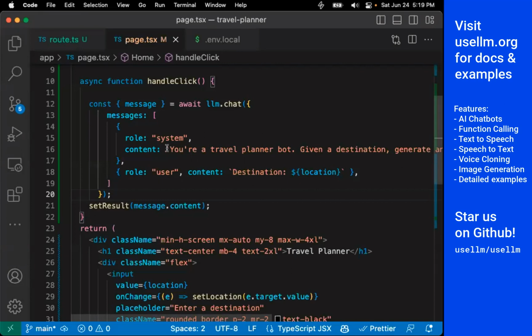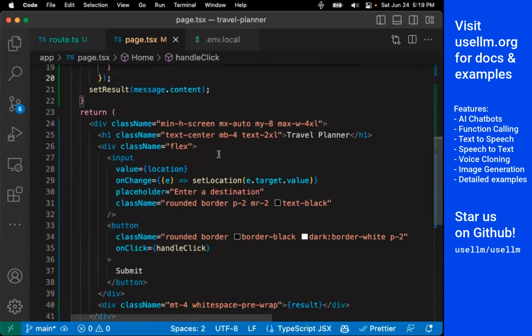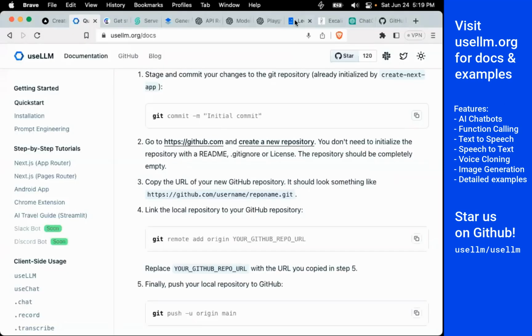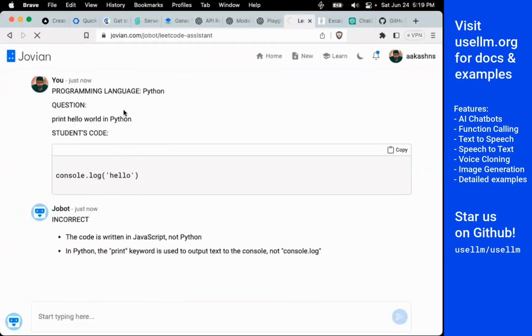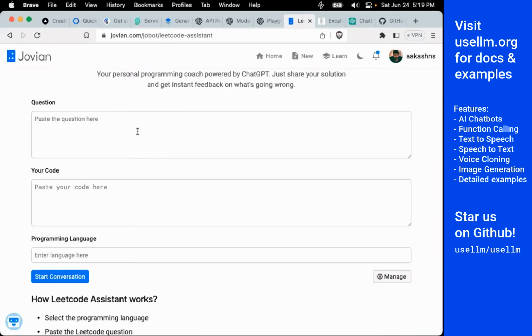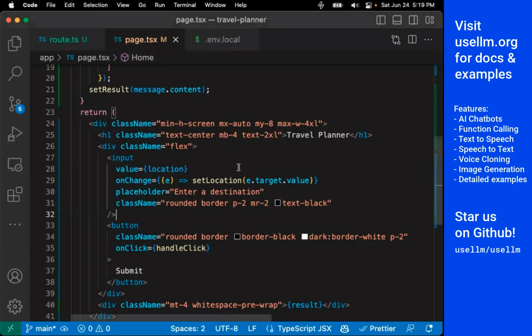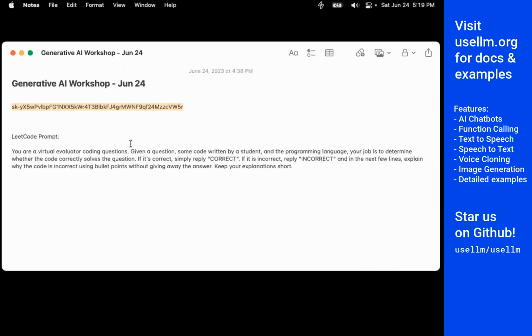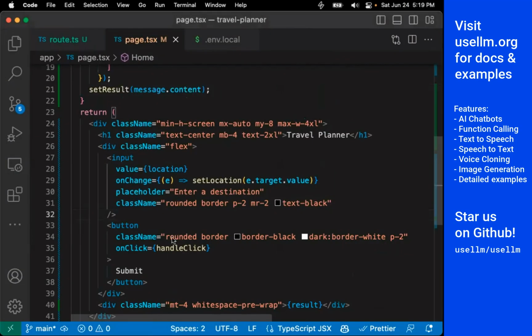Okay. Now, of course, we can probably change this a little bit. We can change the user interface to enter not destination location, but maybe let's try to create this LeetCode assistant real quick. So in this case, we'll take a question and the student code, and we will send that. And we also have a system prompt. So first, I'm going to grab my system prompt and I'm going to replace that. So here is my system prompt that I have.